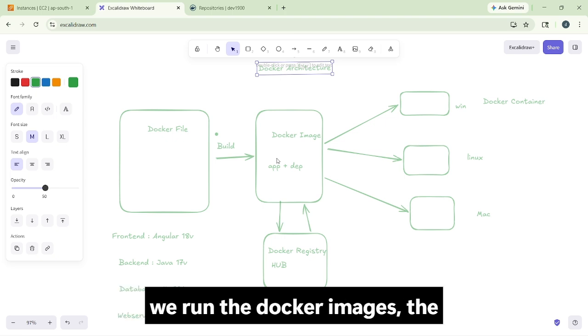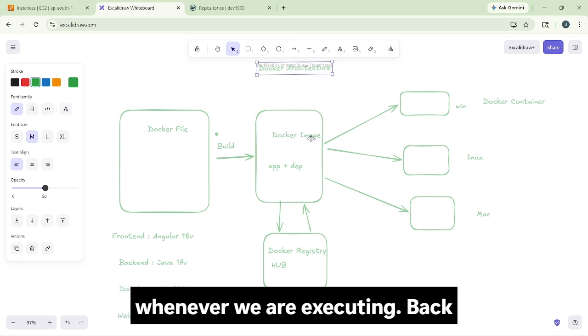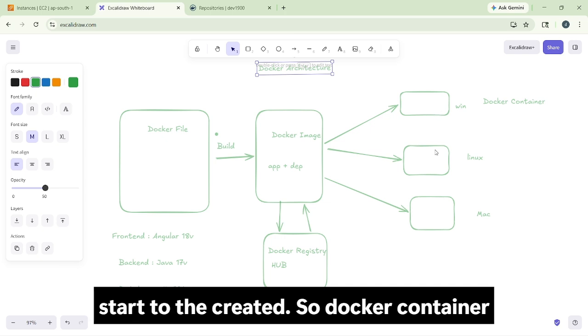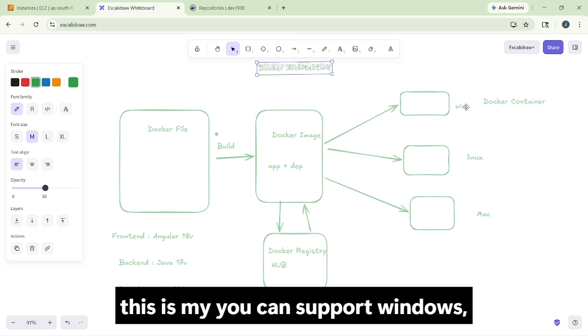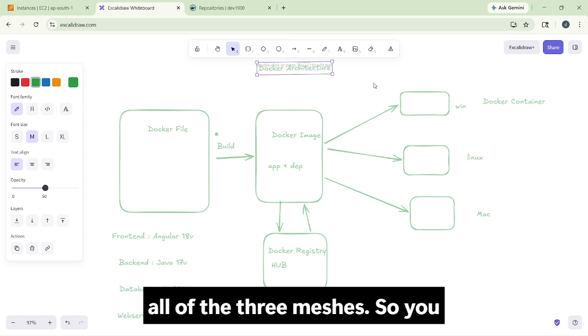When we run the Docker images, the Docker container will be created, because whenever we execute start on the images, the Docker container will start. So Docker containers mostly run on Linux virtual machines. This could be my Windows, Linux, Mac, so you can consider all of the three machines.